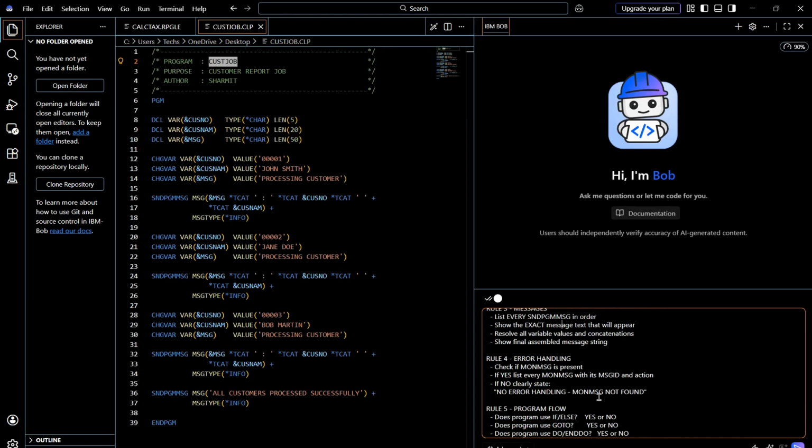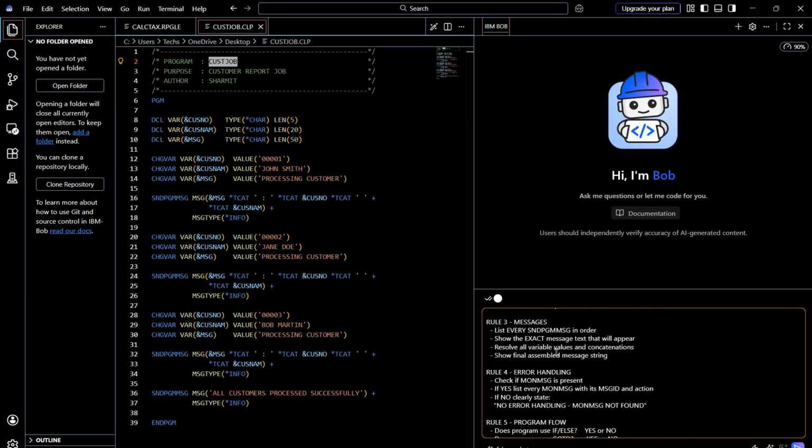Then there are some rules for the messages. Now some of you might be thinking, what if we don't know what all things are performed here? So just try to provide whatever information you have about the program that I can see, like it is sending the messages. So I mentioned these rules. List every SNDPGMMSG in order, show the exact message text that will appear, resolve all variable values and concatenation, and show the final assembled message string.